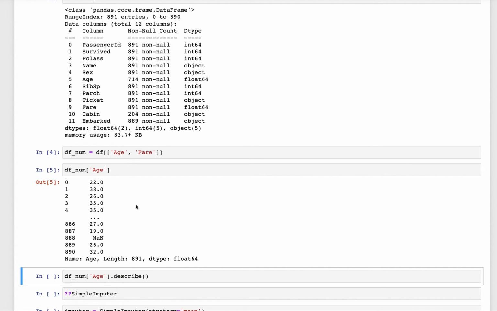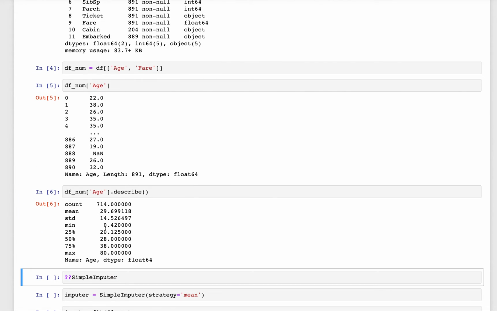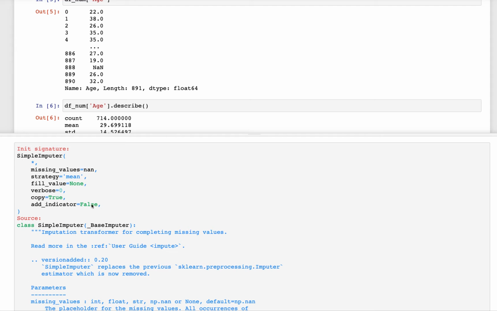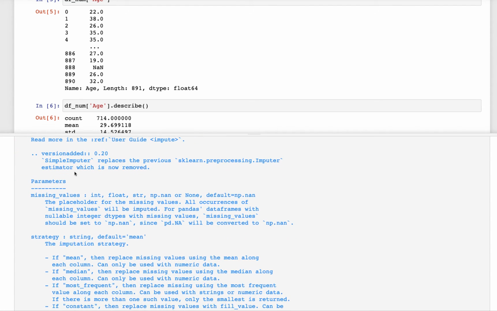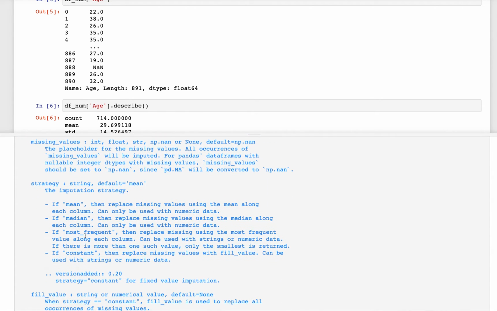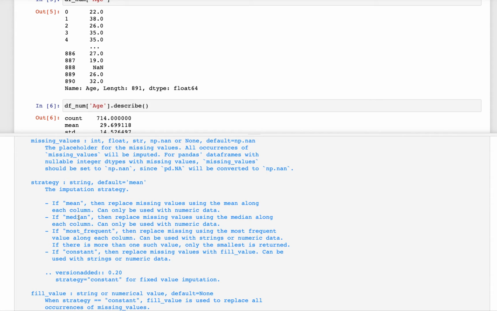If you look at the age column, you can see there are certain missing values over here. So we will look at the distribution of the age column. As you can see, for example, 29.69 is the mean age. So what we can do is use a simple imputer. You can go to the docs of simple imputer, and as you can see, it has various strategies. You can impute by using the mean value, the median value, or the most frequent value. This is generally used for a categorical feature, but because we are handling a numerical feature right now, we will focus on mean and median.